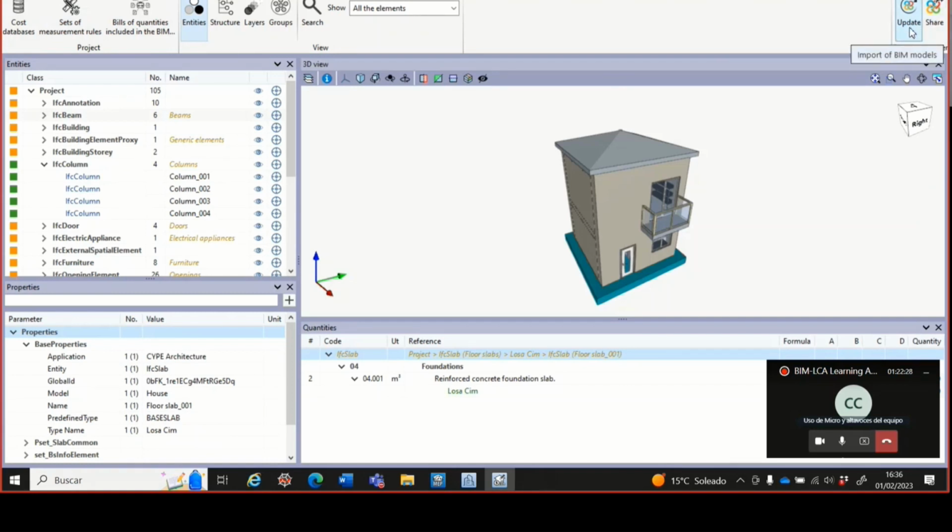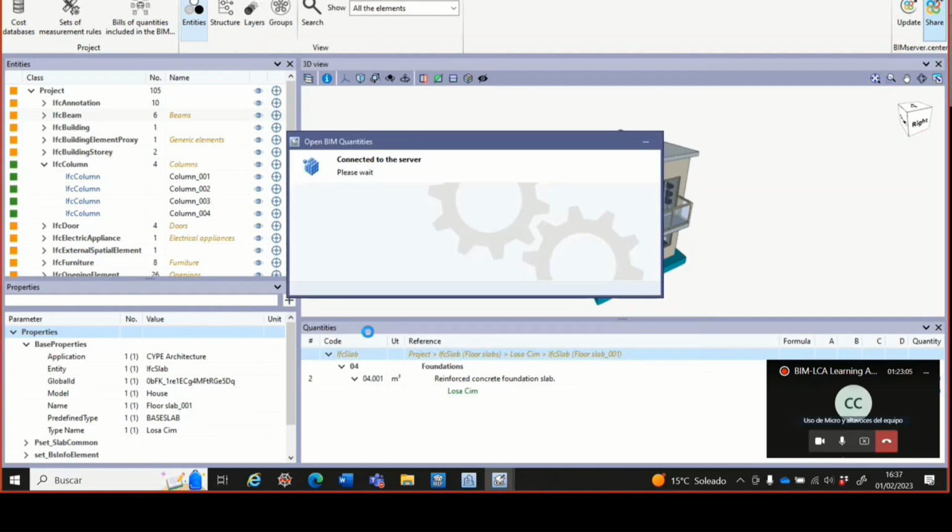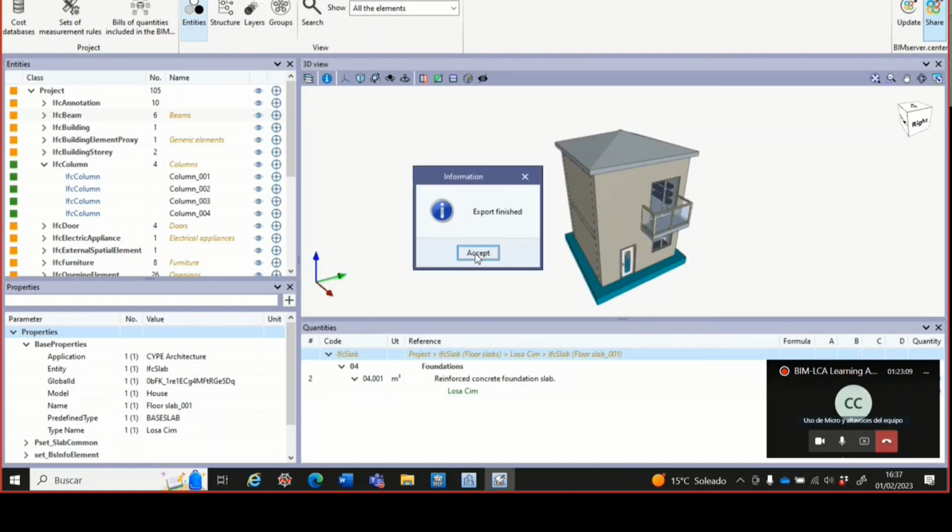Okay, update means bring information. Share means upload information to the BIM Server Center. Okay, and so, bill of quantities in this format is going to be uploaded, and also the bill of quantities report that we didn't generate before, but we also can share. We are going to press accept. So our database with our prices and our quantities is now in the BIM Server Center.